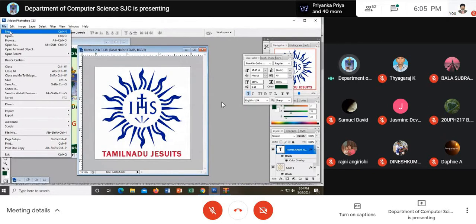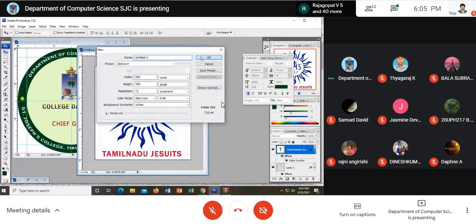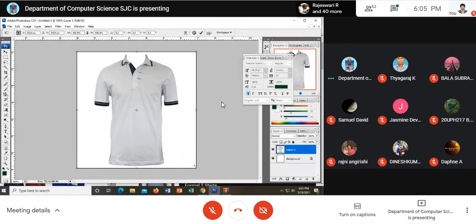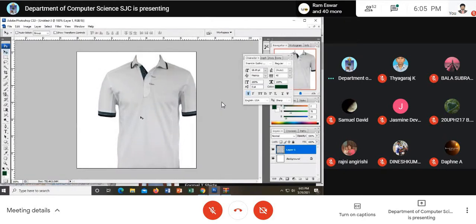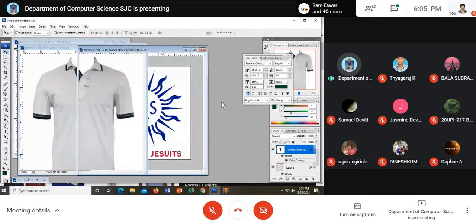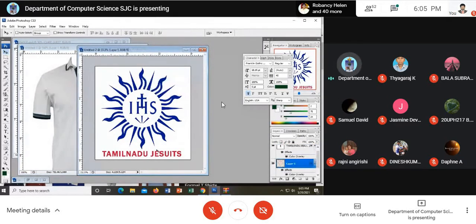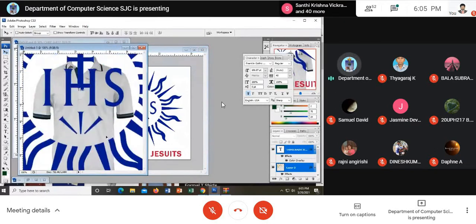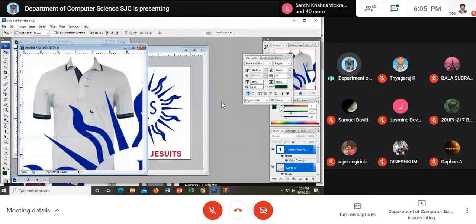I just go new. I'm taking this T-shirt and making it a little bigger. Now to visualize this, I take this file, layer 1 and text, and bring it here. See, it looks very big. I'm going to reduce it.